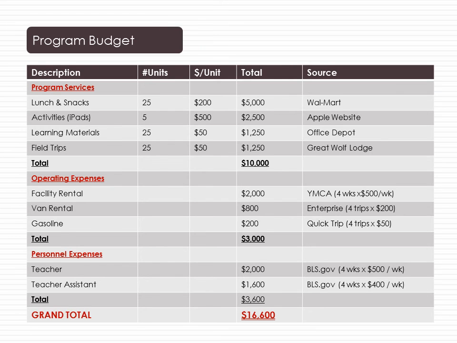Next, you will put everything in a program budget. This is what the actual budget will look like. Now, this budget doesn't contain everything that I listed on the other page, but I have it here just to give you an idea of how to set up your program budget. You want to have 5 columns. The first column is the description, and you can see that I've organized it in the order that I stated before: program services, operating expenses, personnel expenses, and then you have the grand total.